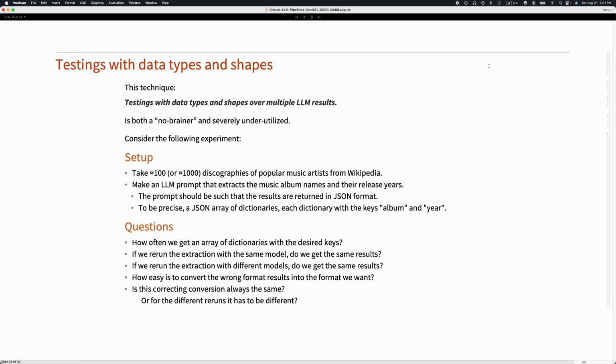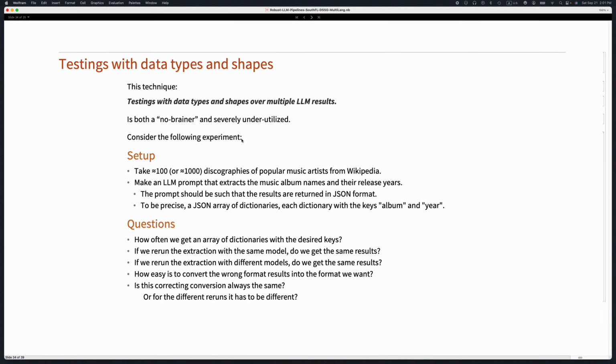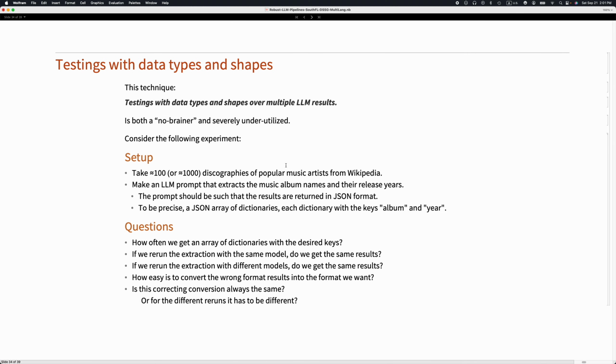So consider the following experiment where we're taking the discographies of, say, 100 popular music artists, say from Wikipedia or somewhere else, and we have an LLM prompt that extracts the album names and the release years, and the prompt is made in such a way that we want the results to be in JSON format. We want basically a dictionary or array of dictionaries in which the keys of each dictionary are album and year.